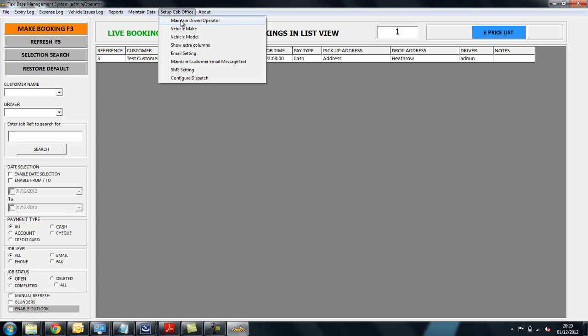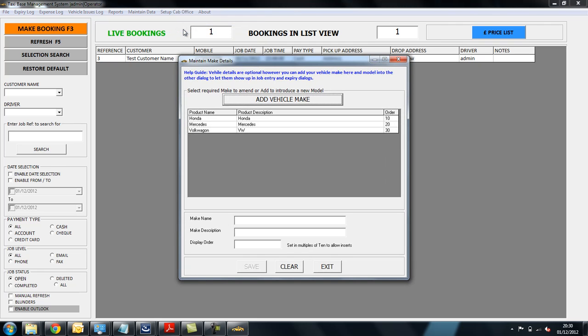The first thing we need to do is to add some vehicles our drivers are driving, but they are optional if you're not using basic, enterprise or business edition. If you're using eco version, then you don't need to do this, but it's good to have it in the system. So we'll add the make first. Currently you can see that we've got Honda, Mercedes, Volkswagen. We'll add Vauxhall into the system now. Enter the display order.